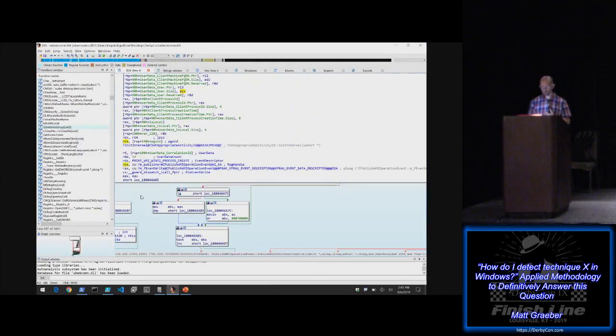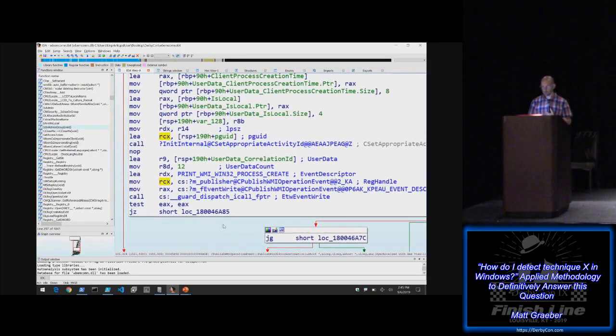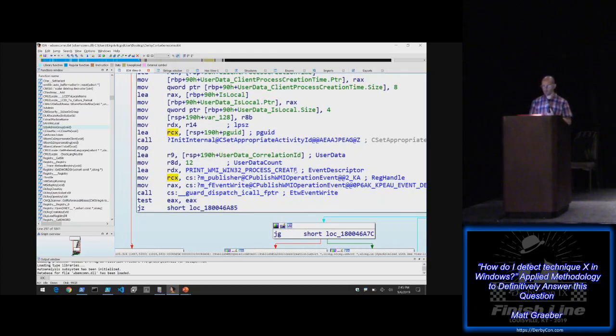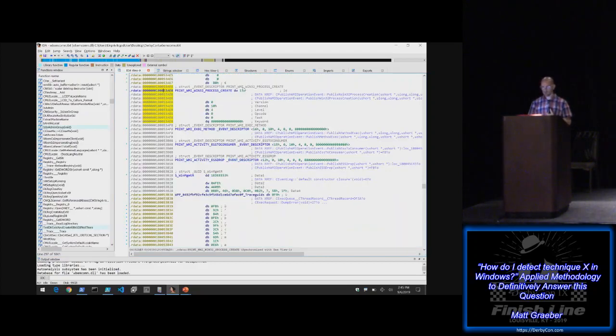So now I'm going to follow cross-references to this handle, and we get some interesting stuff here. So what stood out to me pretty much right away was the highlighted function here, publish Win32 process creation. So let me click on that. And what's called here is ETW event write.